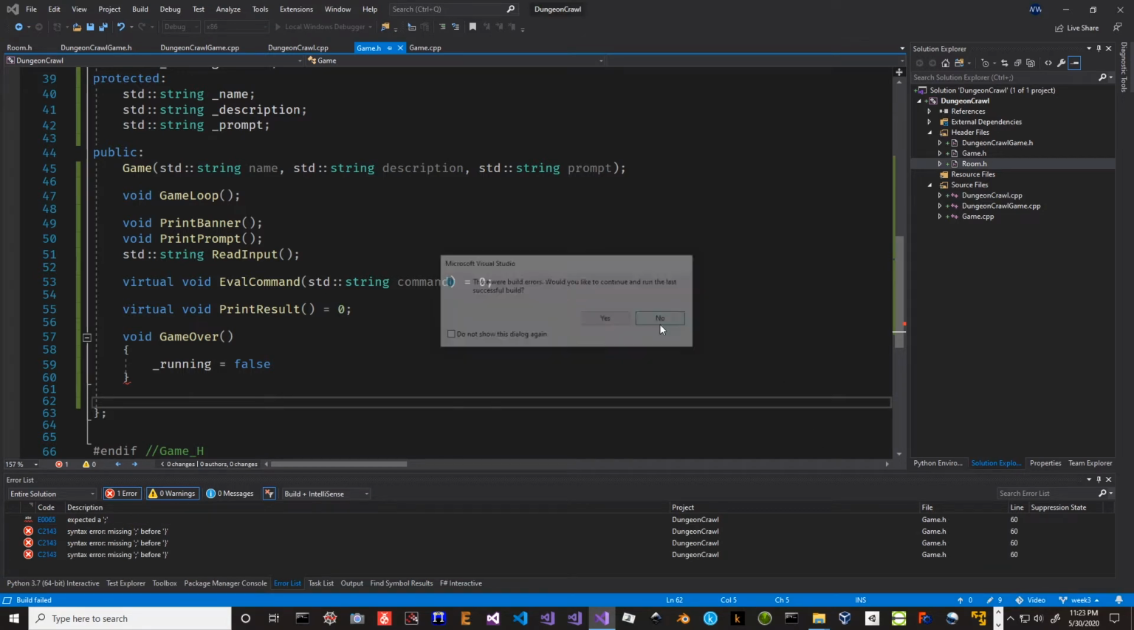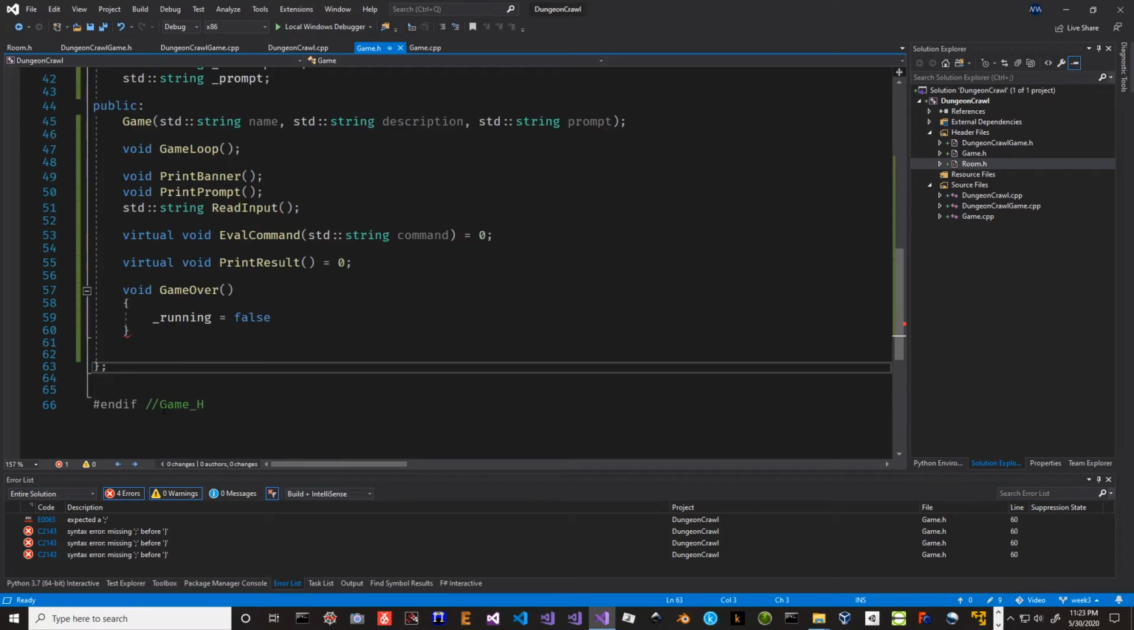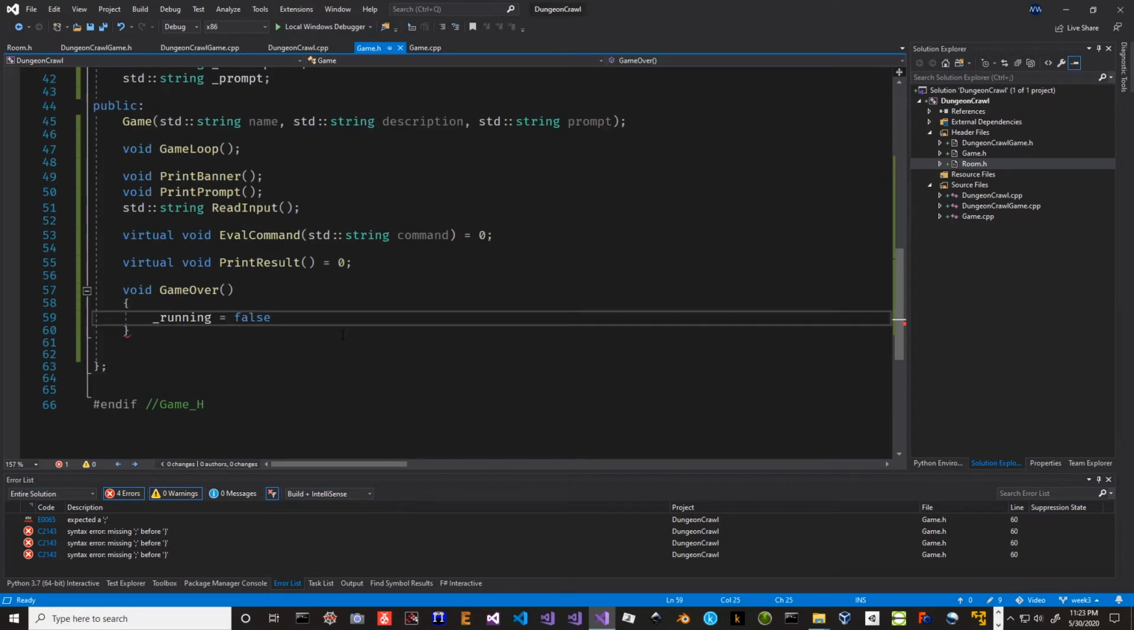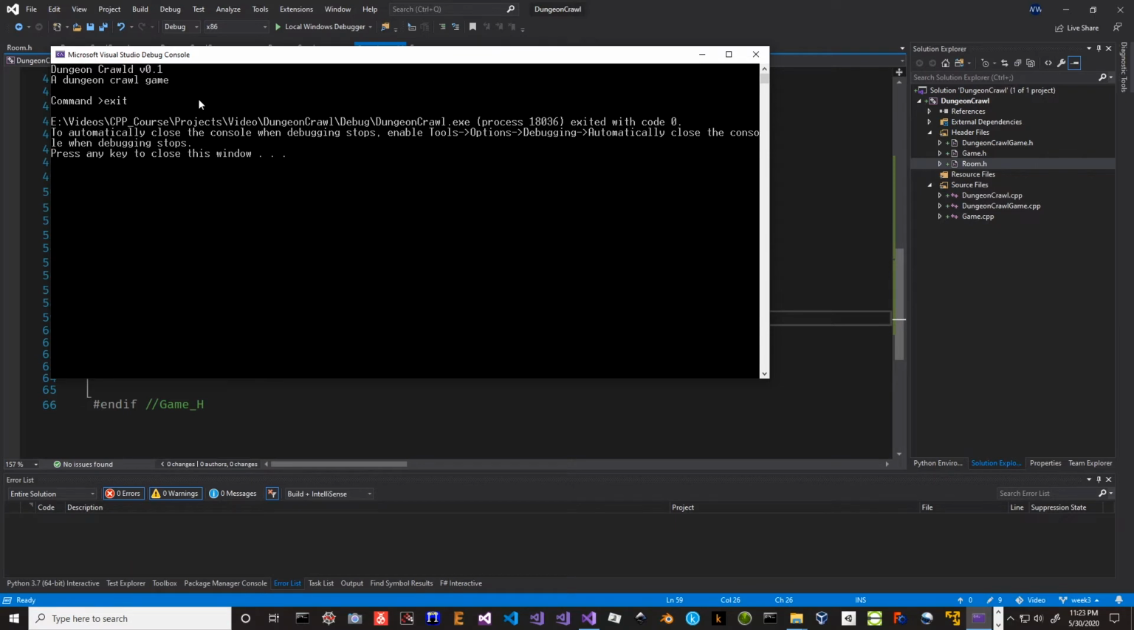If it compiles, it doesn't compile. What's wrong here? Oh, semicolon. Got to watch those semicolons. They're easy to leave out. So if we type exit, there, we exited. And when we did so, that destructor was called.